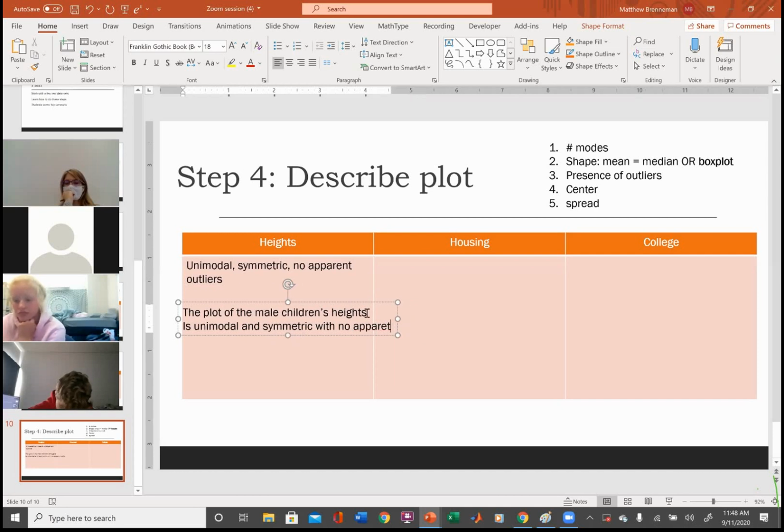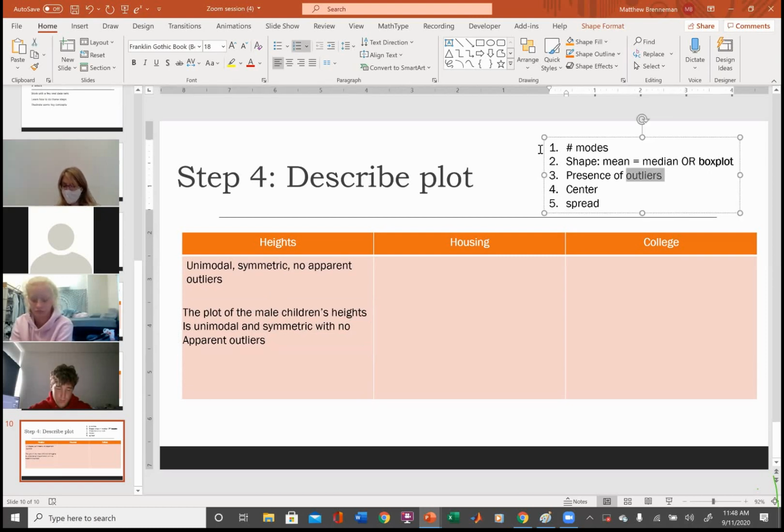When there are outliers, okay, I'm not training you guys to be expert statisticians, right? When there are outliers, what people generally report is whether they're upper or lower and how many. But if you just say outliers or no apparent outliers, that's fine, okay? I'm not going to be picky about that. So we've got the first 3 things that we need in describing a plot.